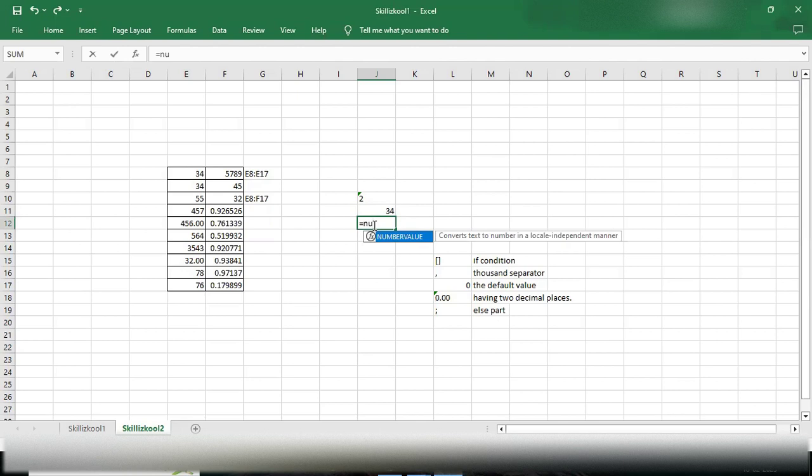We can have another function as well called NUMBERVALUE, from where we can convert the text to the number. Let's say for the 2 I have selected, and it will give you the value as a number rather than the text. I have used the NUMBERVALUE function to convert the text into the number. So this is all about the number formatting.